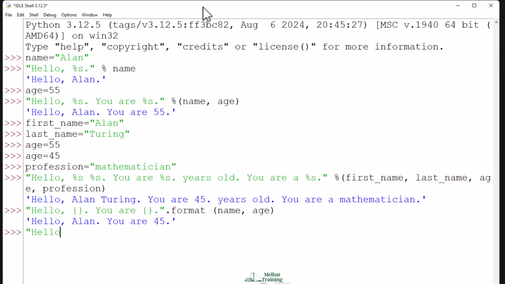We can also reference the variables by their index. Let's say this is index 1 and this one is index 0, and we reverse the order of name and age. So we get the same result.